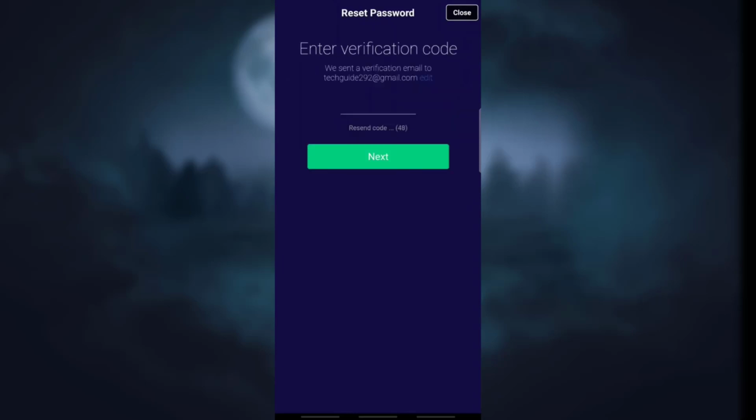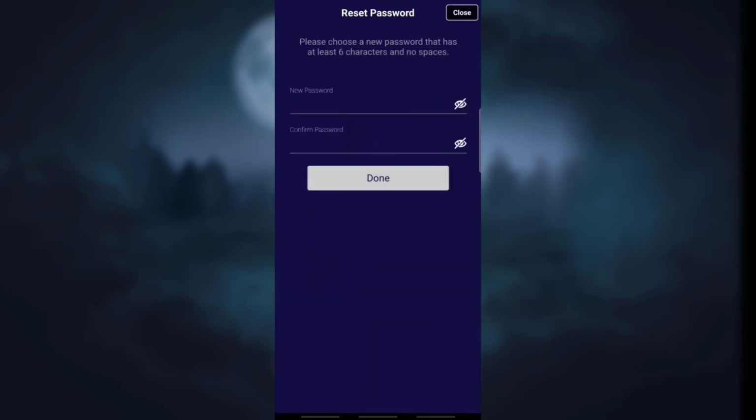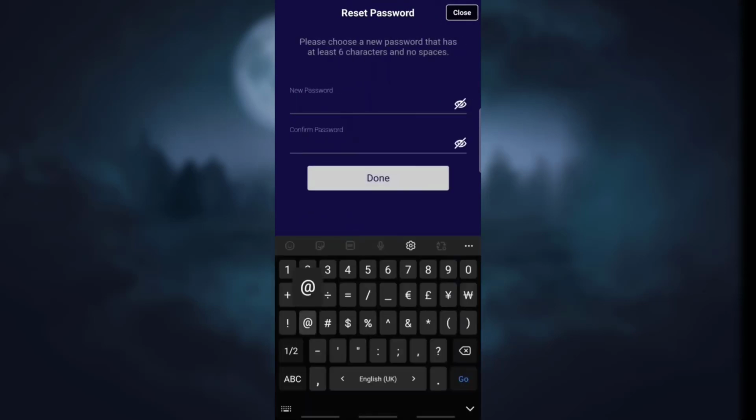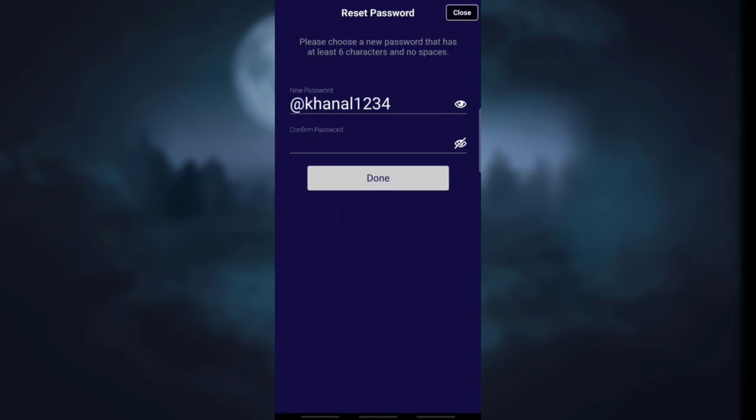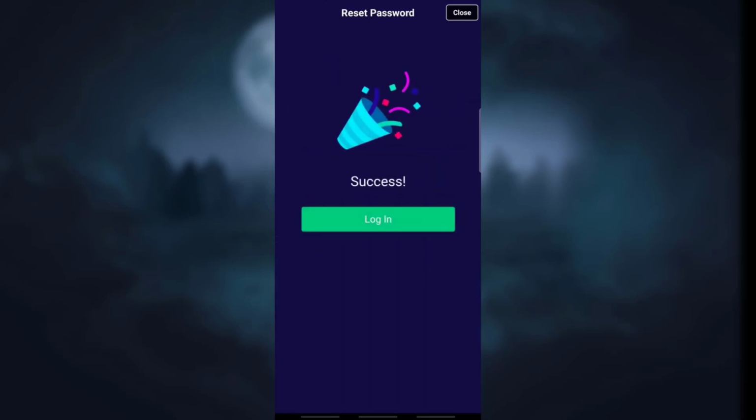Now they have sent you a verification code on your email. Simply open Gmail on your device and check the verification code. Now simply enter the code and click on next to continue. Now create a new password for your account and make sure that you input a strong and correct password, which is easy to remember for you, and re-enter the same password to continue and click on done.